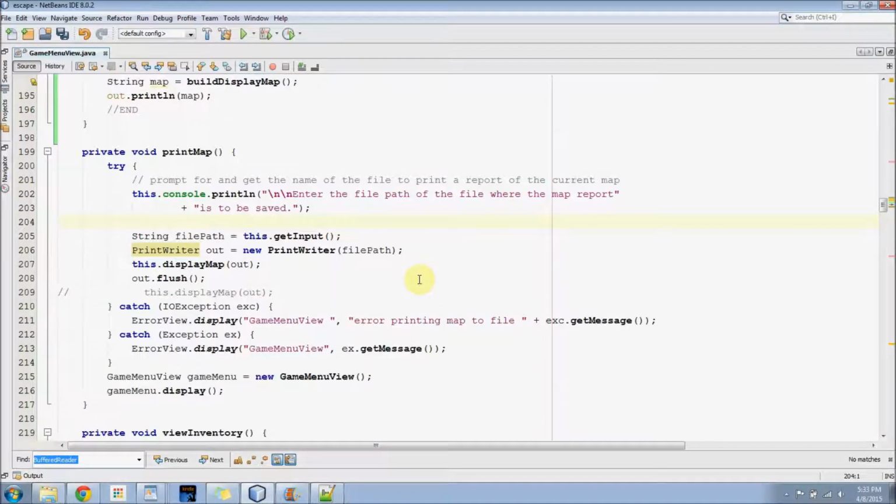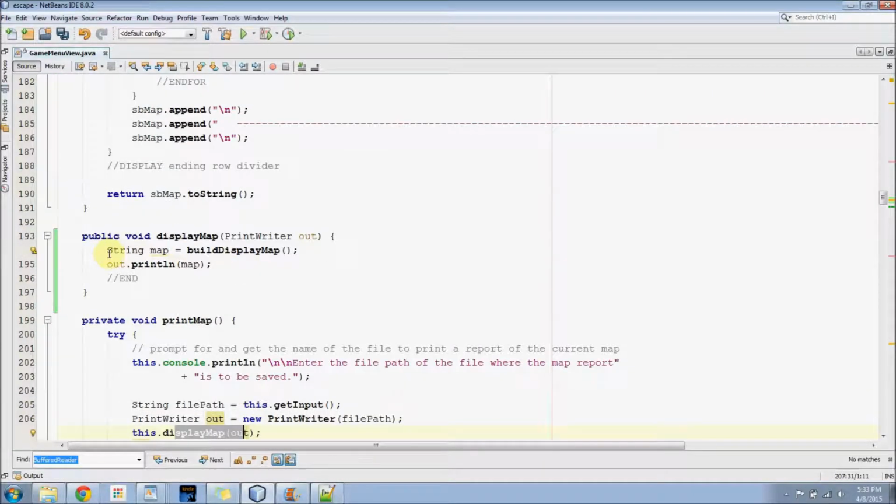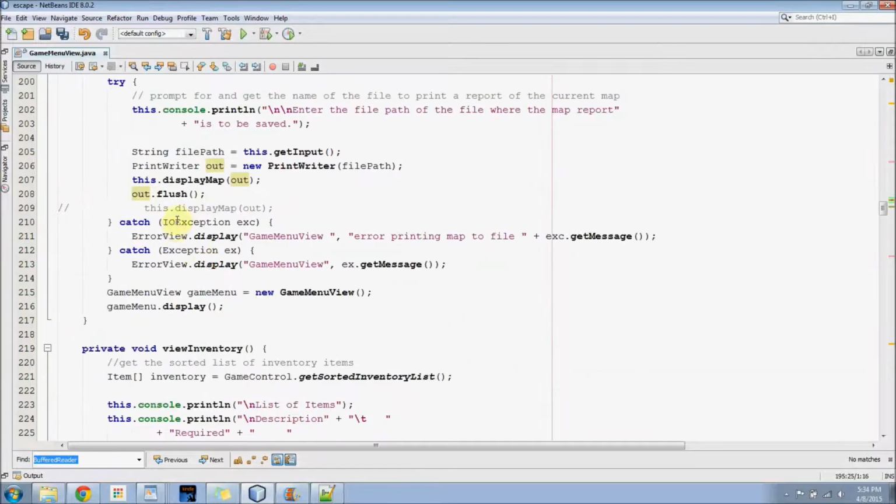In order to print readable character data to a file, you must use the character stream type print writer. In my print map method, a new print writer variable is constructed which takes in the user's inputted file path. The print writer variable out is passed into the display map method. The display map method takes the strings used to create a map to print it into the new file. The flush method is called in order to force all the buffered output into the file.